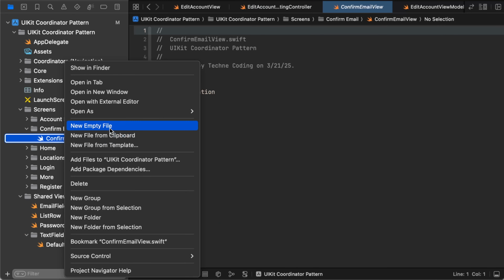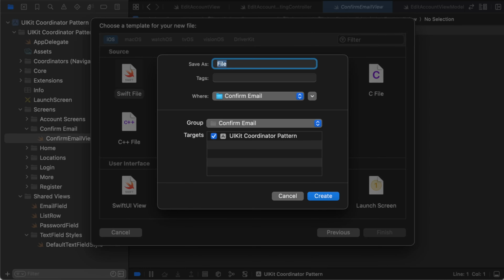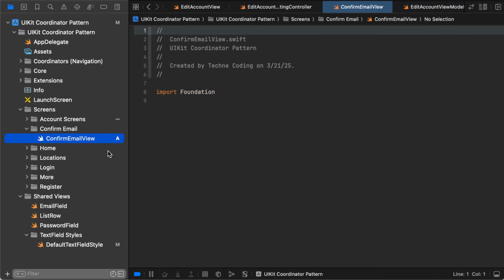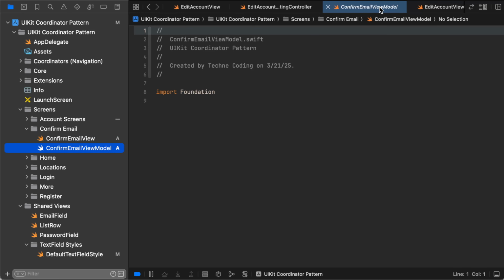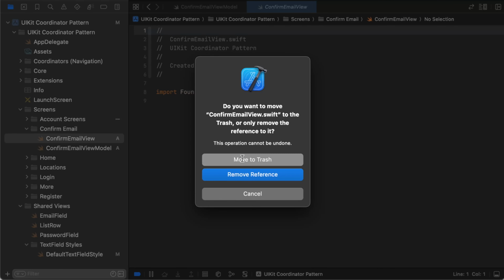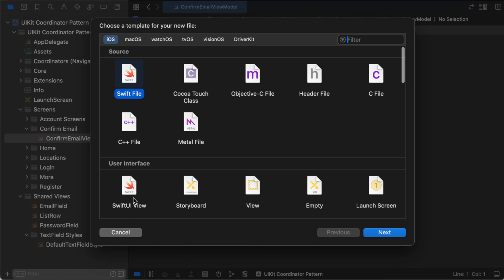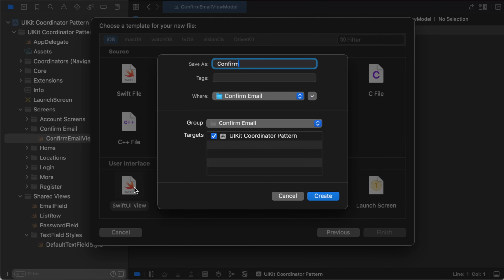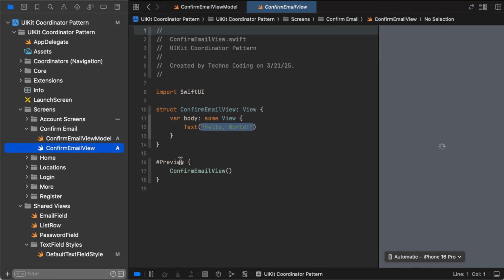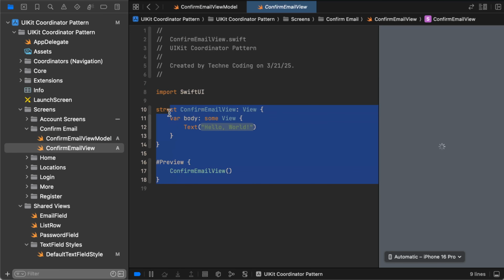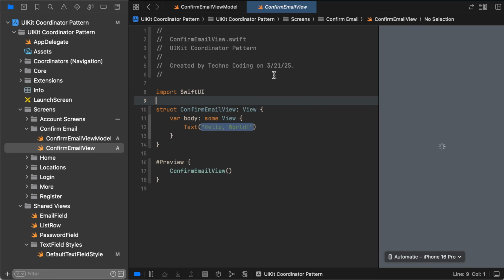Confirm email view, new file from template. And I just realized I didn't use the SwiftUI template for this. And just because I'm me, I am going to redo that. It's an extra like 10 lines of code, and I just didn't want to write it out. 'Tis the habits of a software engineer.